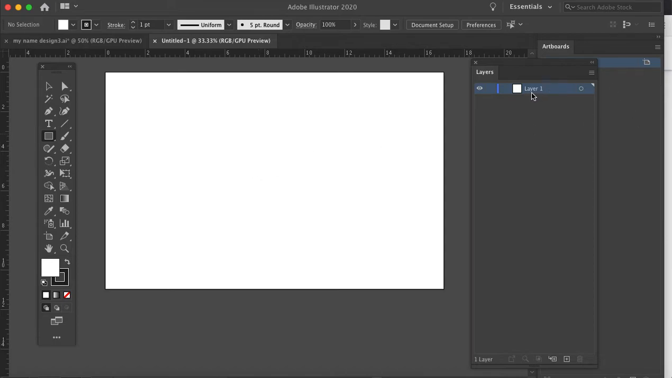And I have one layer in my layers panel. I'm going to add a second. One of them I will call background, and one of them I will call foreground. Now, let's very quickly go through background, foreground.